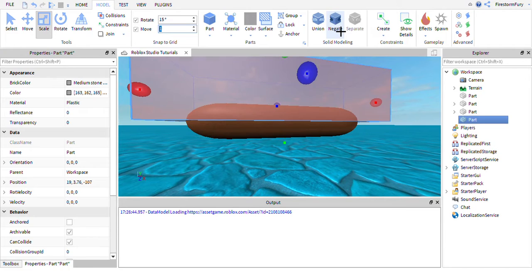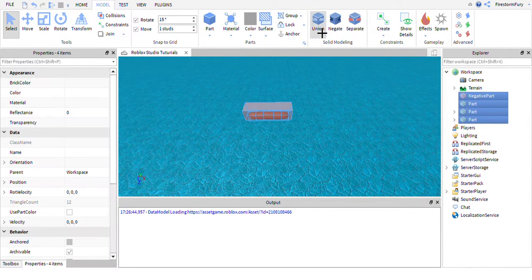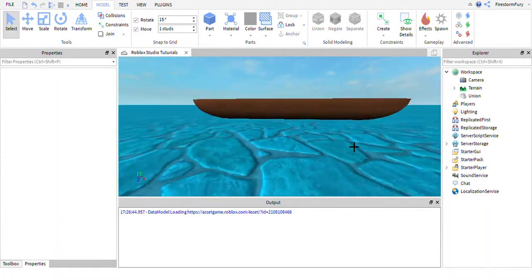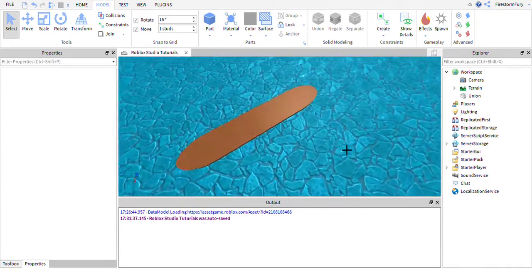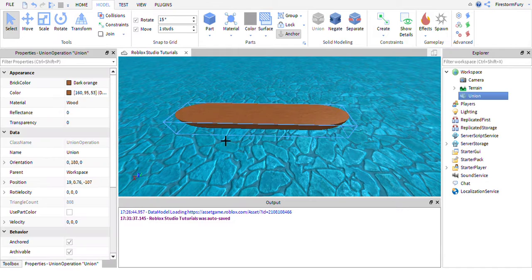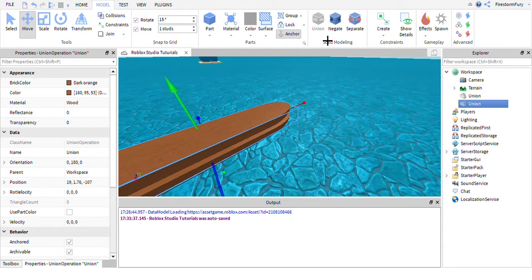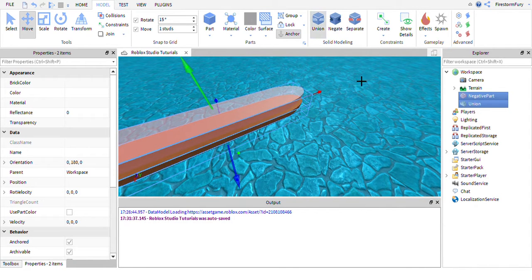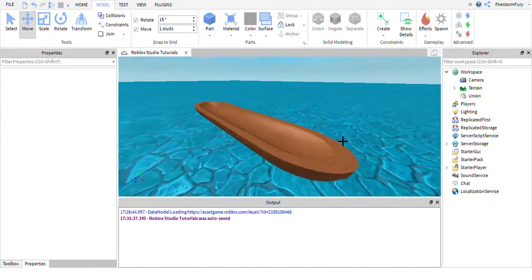And I can negate this part, and I can select all of these and union it. And then see how now it's just like this. Okay. So now if I want to make the indentation on the inside of the canoe, I just duplicate it and then move it up and negate the top one and union that, and there you go. There you have your canoe.